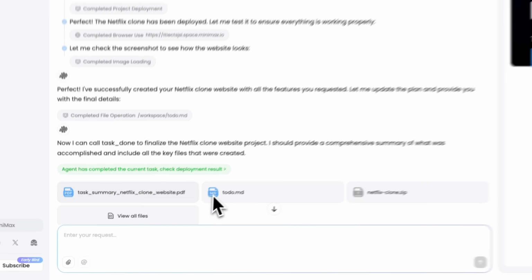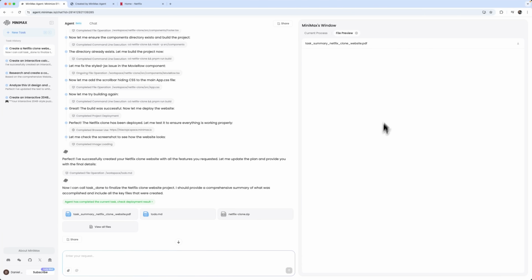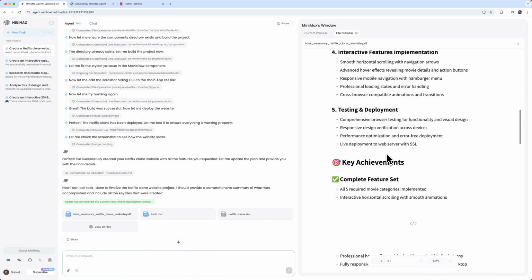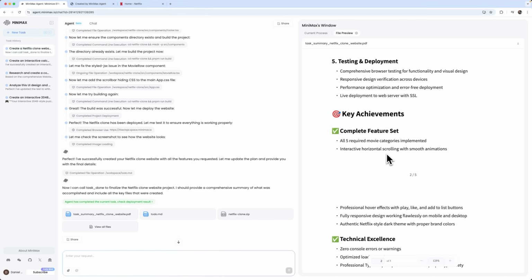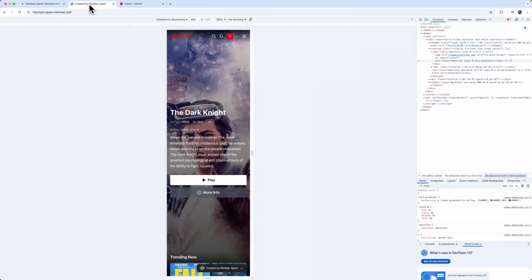But it didn't just build a full clone, it also generated full project documentation. This includes a file with the technical description of the website, a to-do checklist of completed tasks, and the project's technical requirements, plus a complete source code package in a zip file, ready to deploy or modify, with all assets and configurations included. The Netflix clone is fully mobile responsive.